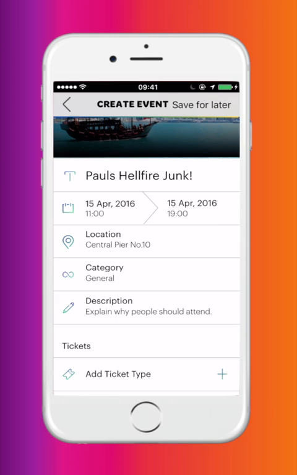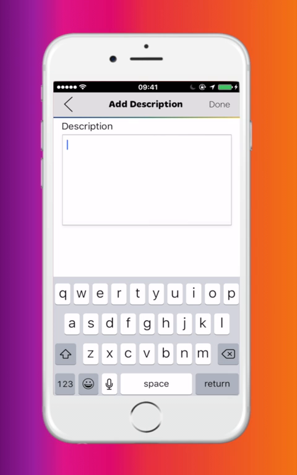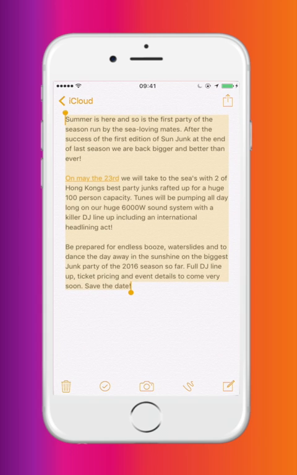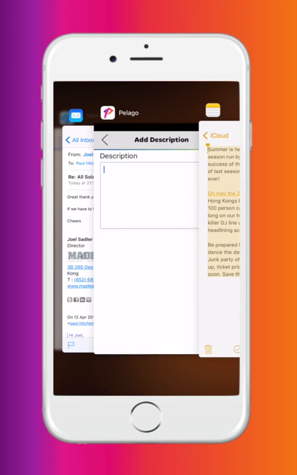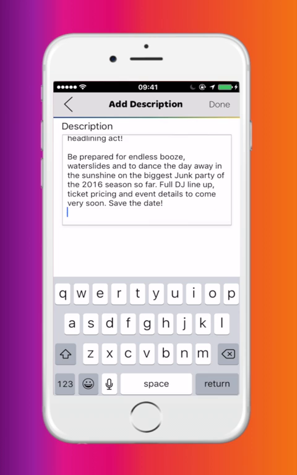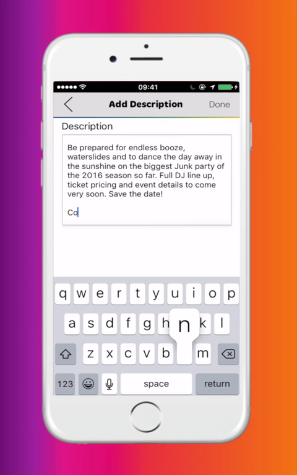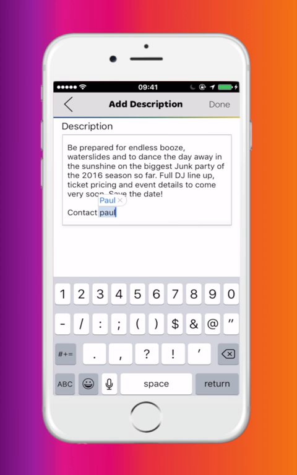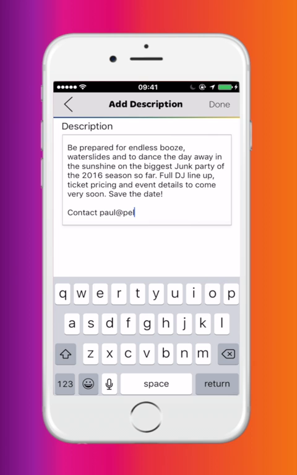And then we add a description. So this is where you can entertain your potential guests with all the details of your event. Now I've written something earlier in my notes, and I'm going to copy and paste this into the description page. Now you can also add contact details, which will be active. So if you want to put your contact details in here for people to get a hold of you if they have any questions or dietary requirements, they can do that easily. So let's put that in there as well.